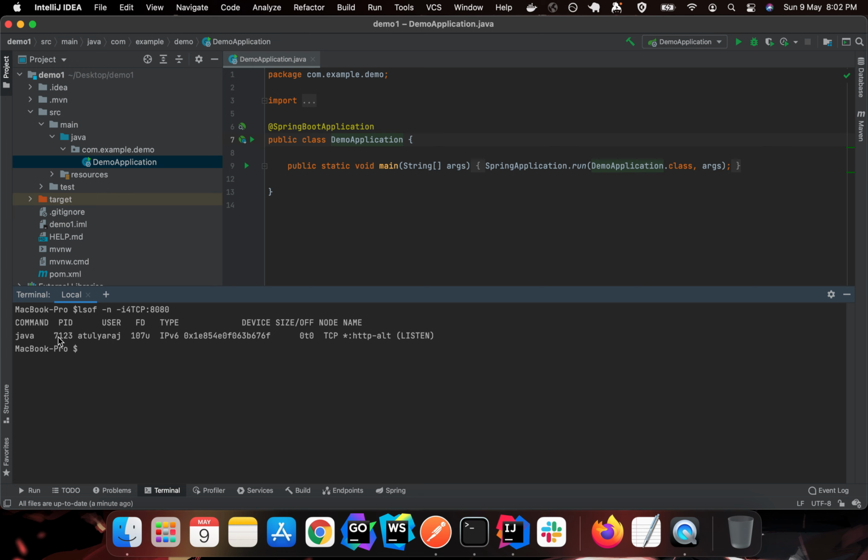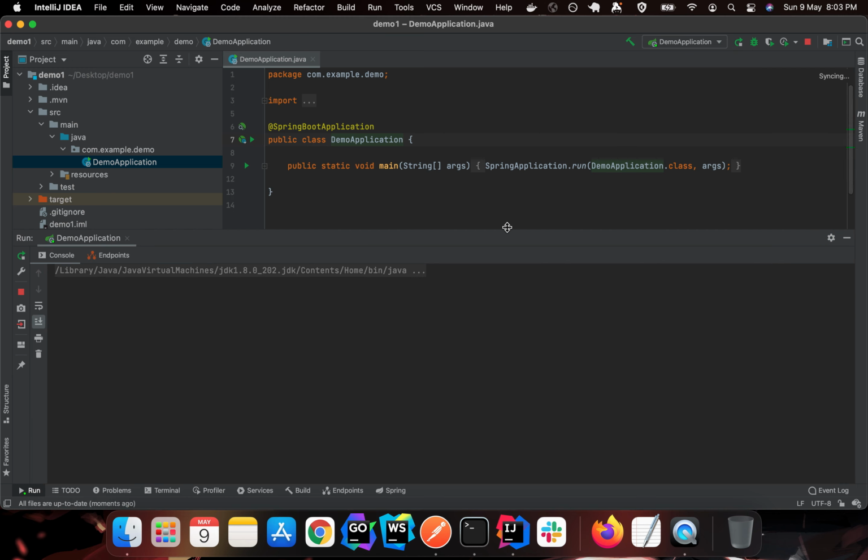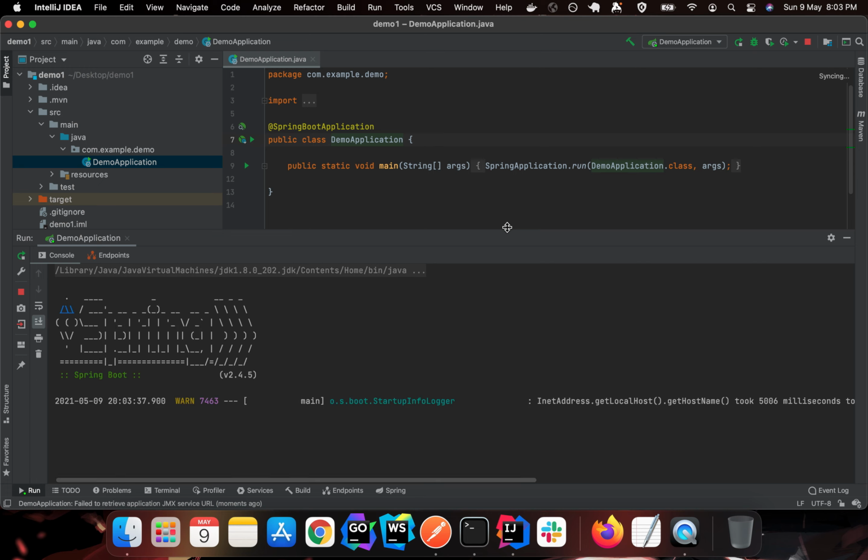We find the PID, that is the process ID of the application, and we write our command kill and the PID that we want to kill. So yes, now the application isn't running on that port. So we can just check if our application runs. As you can see, the application has started to run on that port.